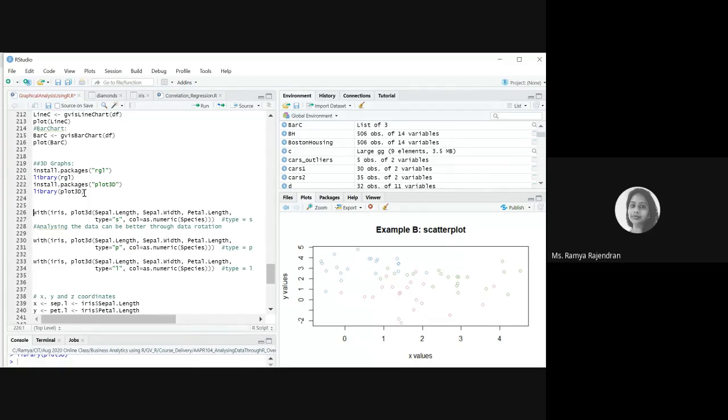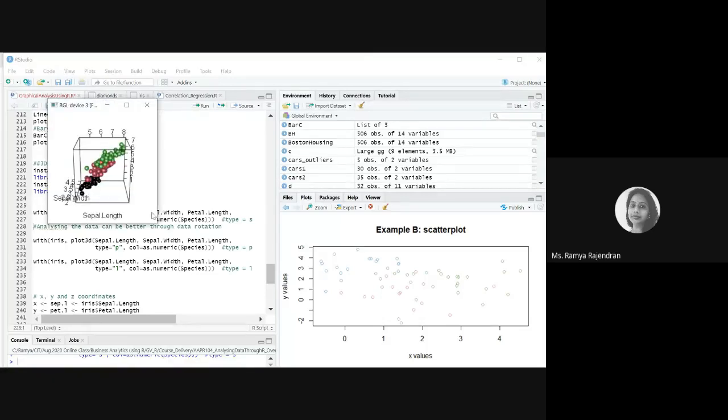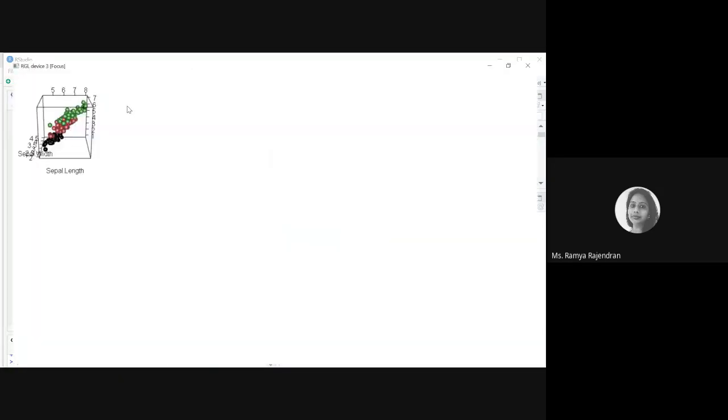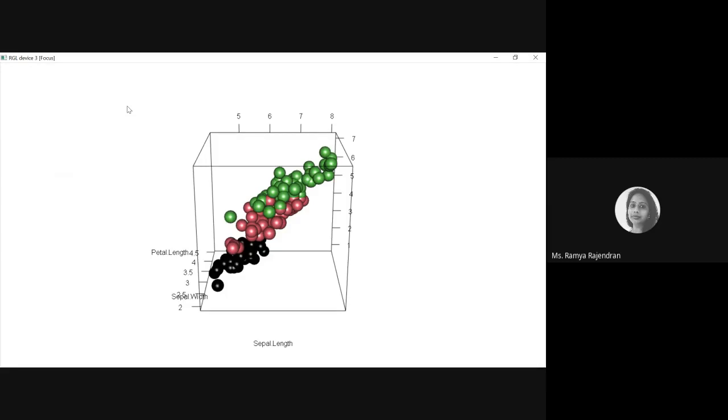I'm going to create a 3D graph for sepal length, sepal width, and petal length. Here you have 3 dimensions instead of 2 dimensions, that's why I'm mentioning 3 different column names. Here it is going to be a scatter plot because I'm mentioning the type here. I'm running it, and you get it in a different screen. You maximize it. Wow, see how beautiful it looks.